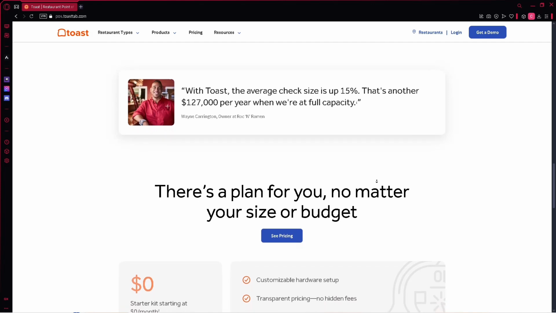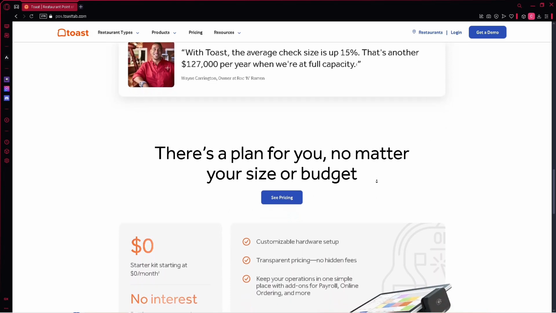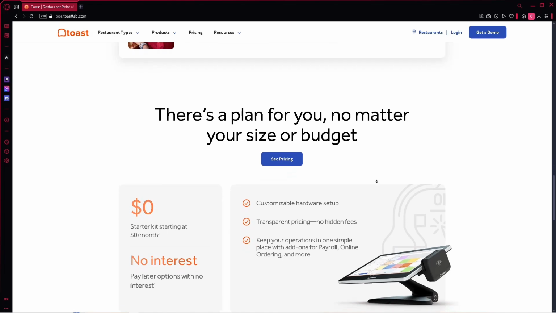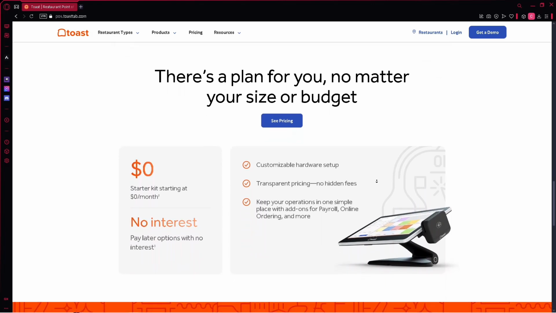Then processing payments. Select the payment options, choose the payment method, and complete the transaction. You can also split checks, apply discounts, and issue refunds directly from the payment screen.